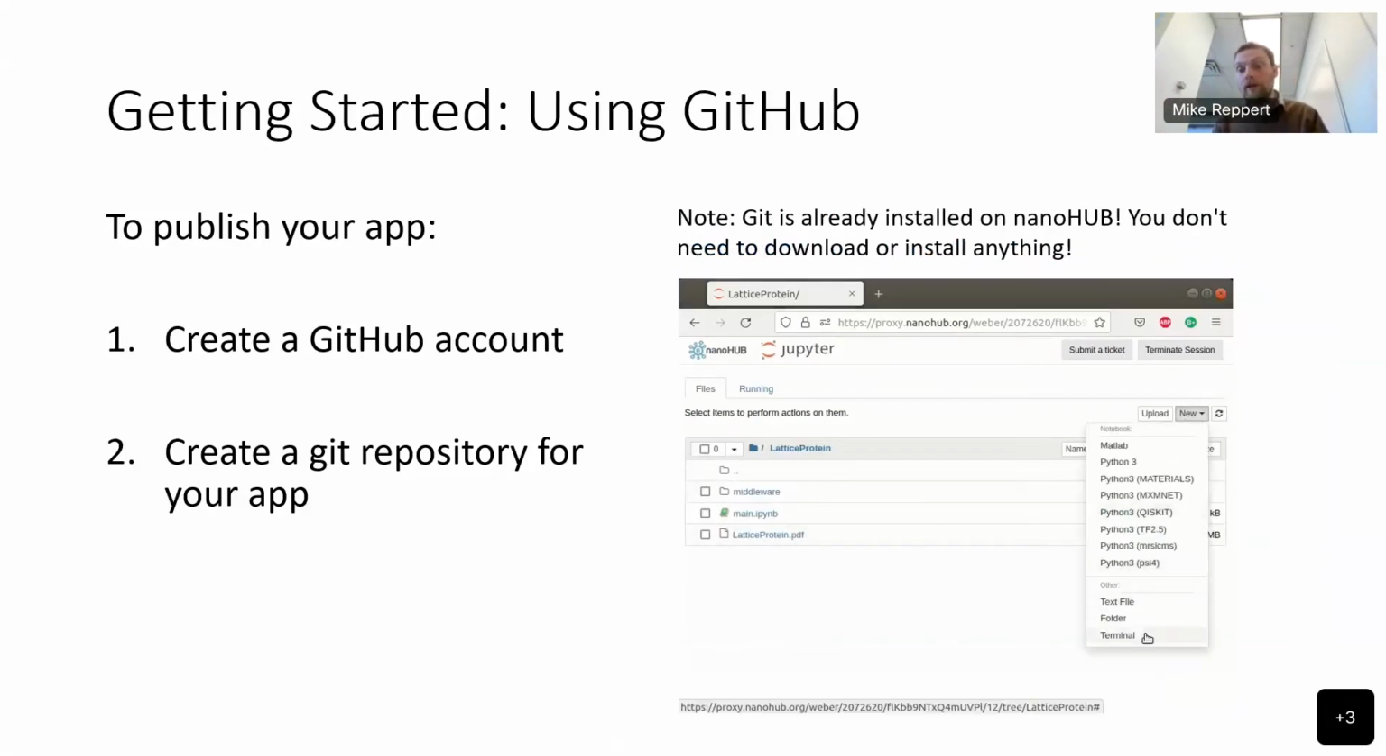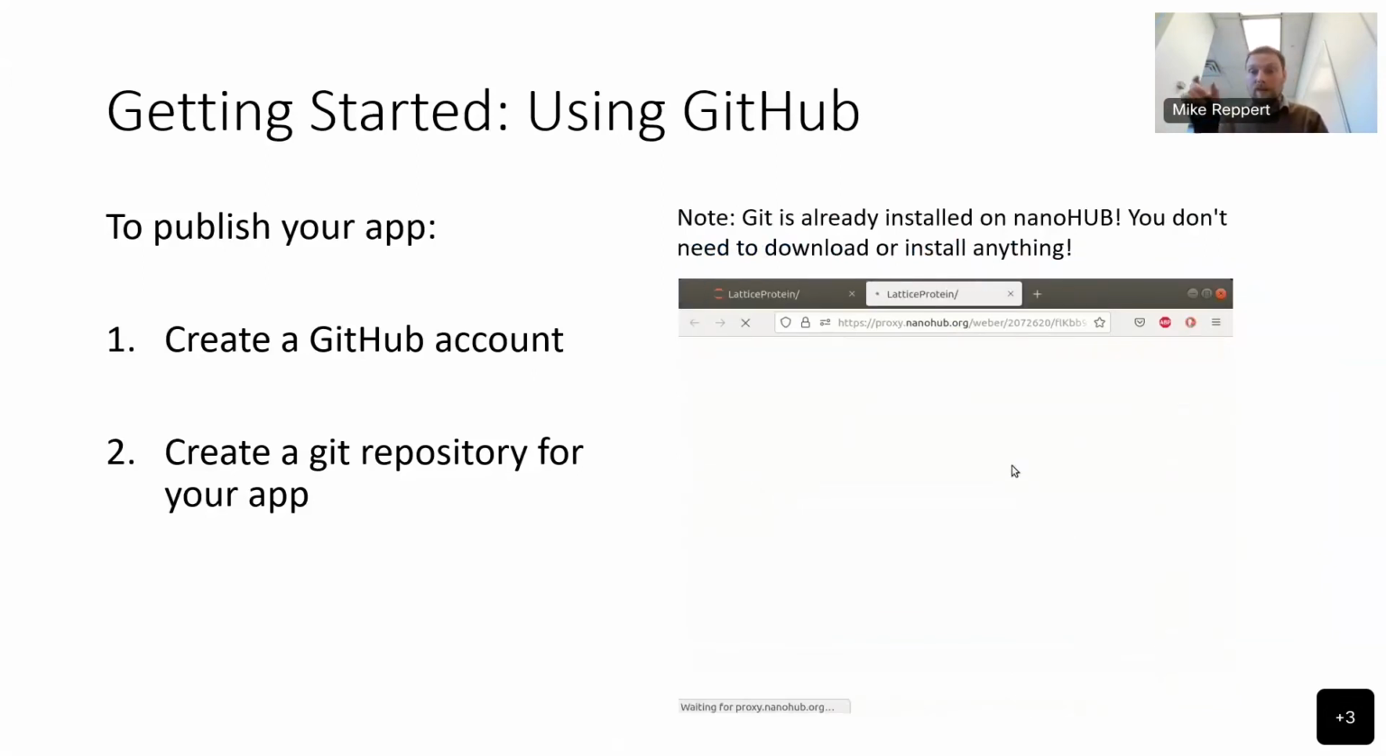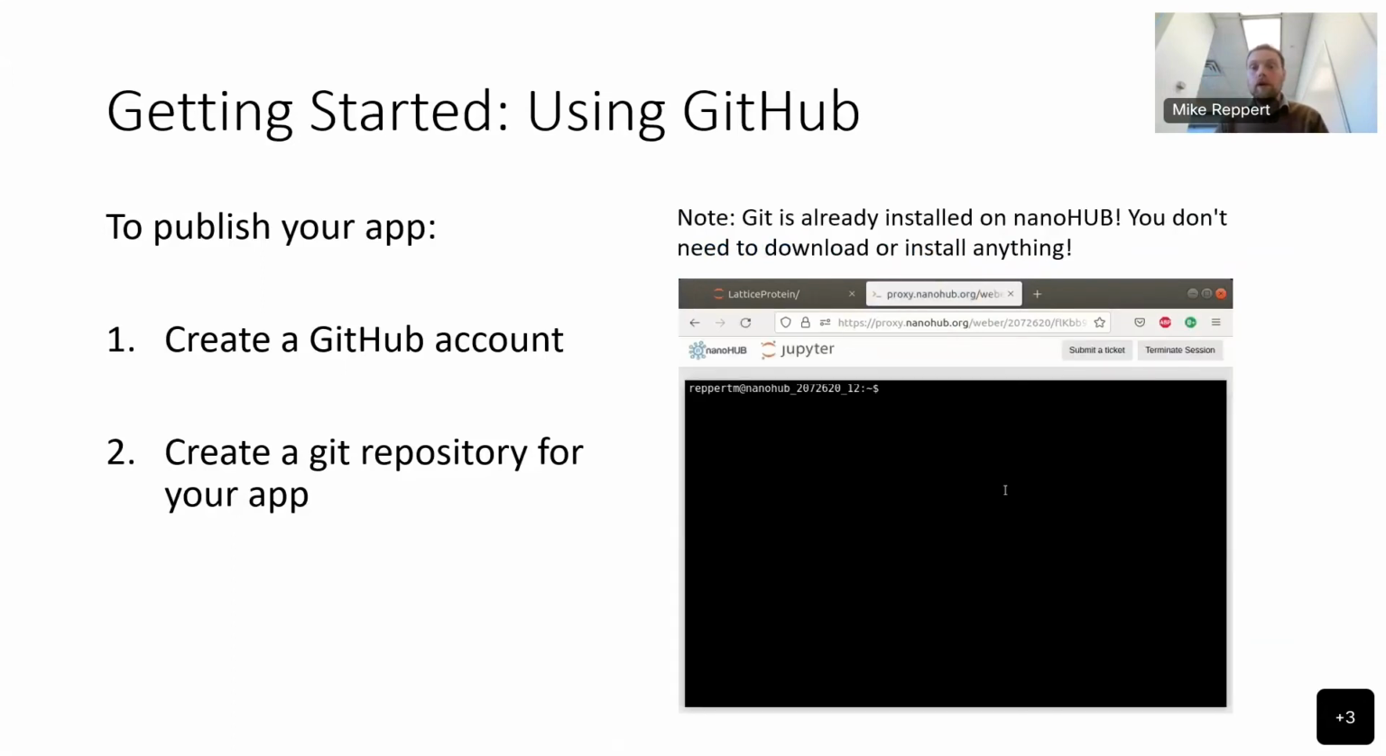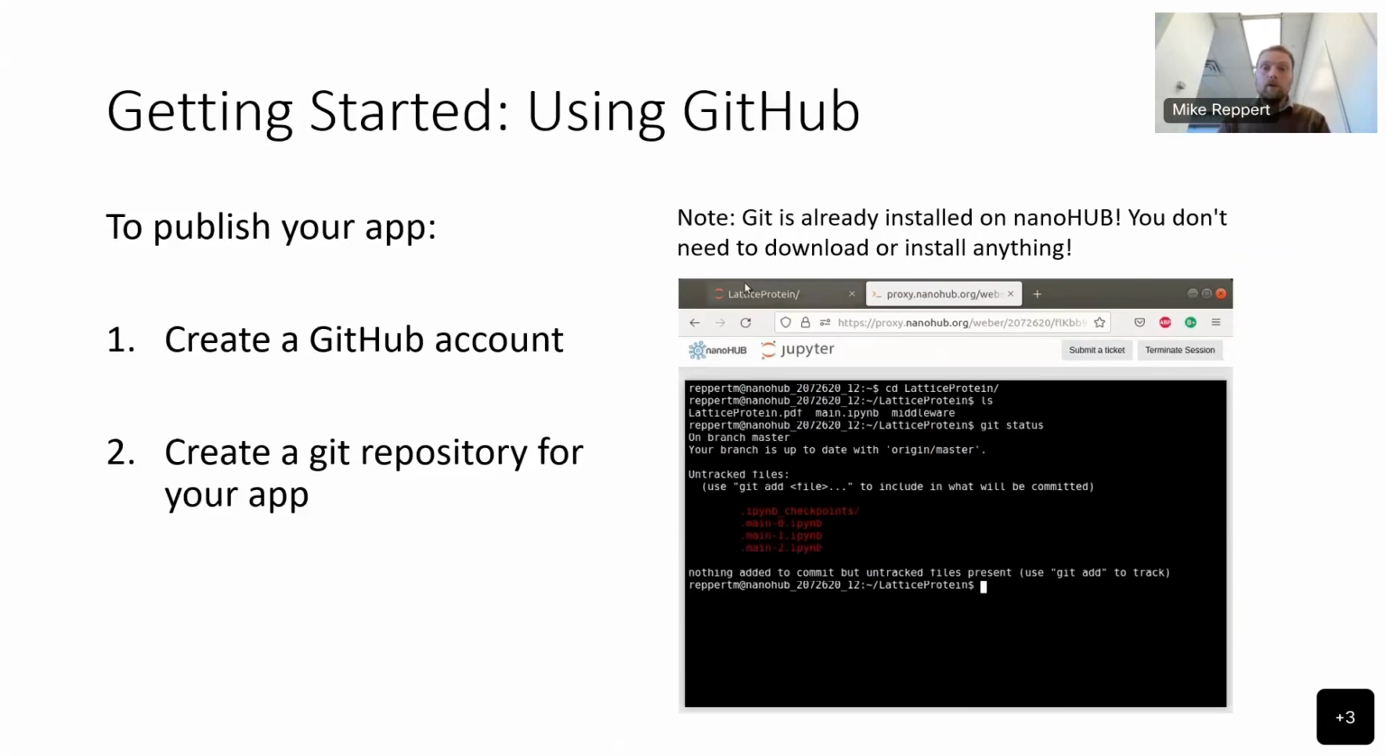The other point I want to mention is that Git is already installed on nanoHUB. So again, Git is the software that provides version control. You don't need to install that. You can install that on your local computer, but it won't help you with nanoHUB. The Git commands that you need on nanoHUB are already there. You just have to open a terminal to get to them.